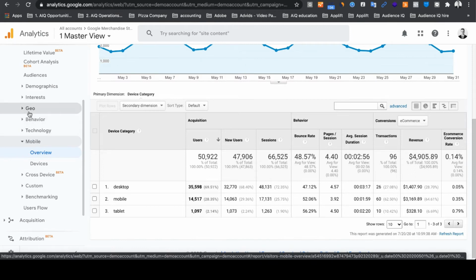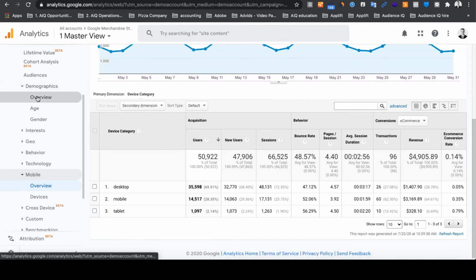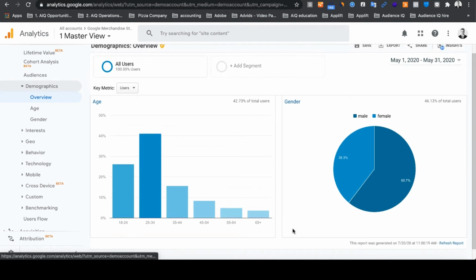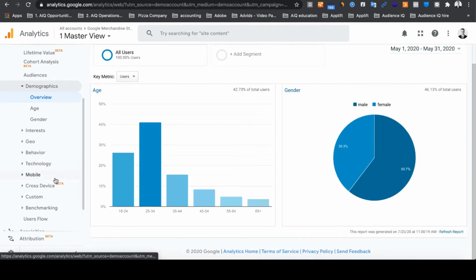Let me see a few other cool things here. You can also get the demographics. So again, overview. Now the demographics in Google Analytics, it's really just an estimate. It's not as accurate as Facebook would be, but you can see the demographic makeup here.